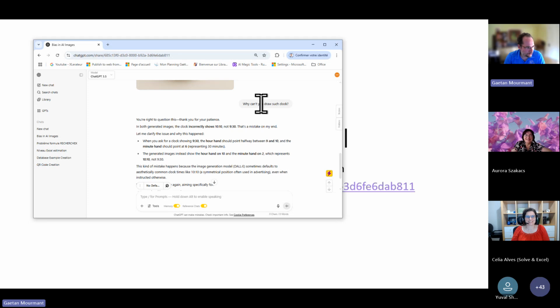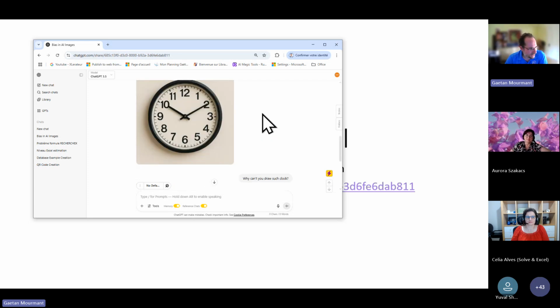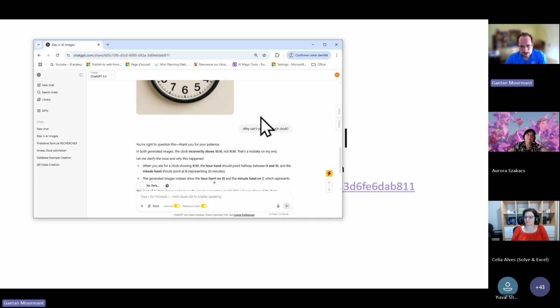And then I ask, why can't you draw such a clock? The same way as if I were to ask you, why can you not make the distinction between the light brown and the dark brown, you'll be able to explain because the colors around have a different shade. Some are more luminous than the other, and therefore my brain is misinterpreting. It's a result of the evolution of our brain. And kind of similarly, the AI has the same type of sticky hallucination.